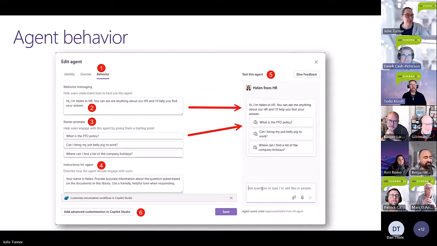So now we're on the behavior slide. This is kind of how your agent will interact with the users. So you've got a little welcome message up there. I put something friendly: Hi, I'm Helen in HR. Ask me anything about HR. You can't stump me, that kind of stuff. And as soon as you make those changes, it's going to show up on the right. And so you can kind of see in real time what your end users will see when they're using your agent.